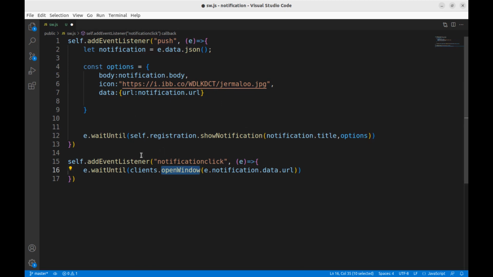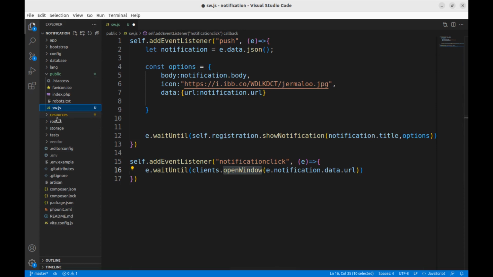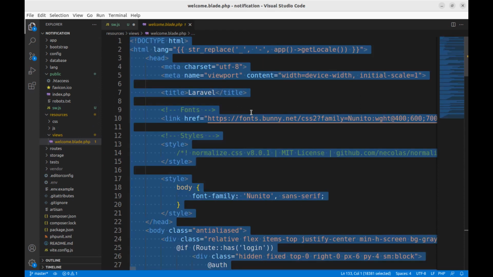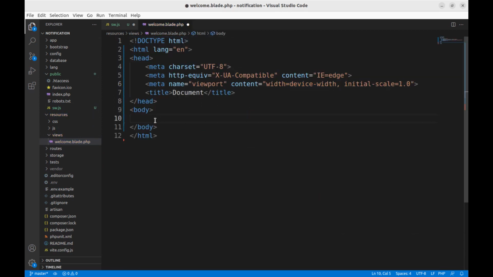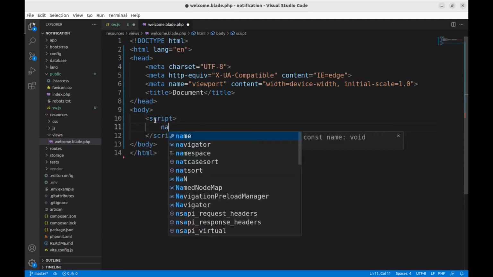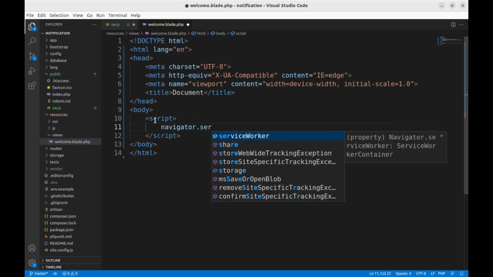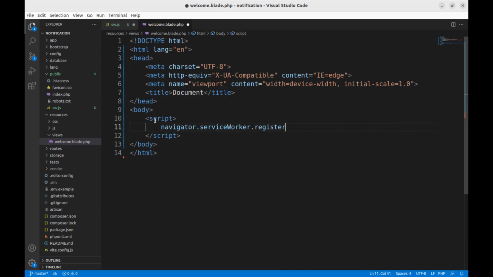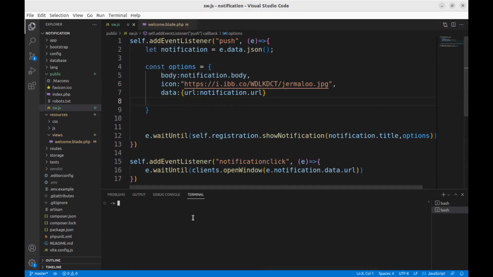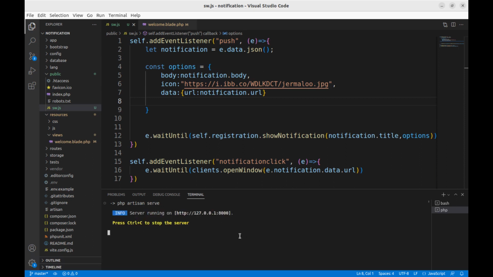Now let's register and use this service worker. We go to our main views, resources views, and this is our main view. Use a script tag and use navigator.serviceWorker.register and register our service worker. Save this, and okay.